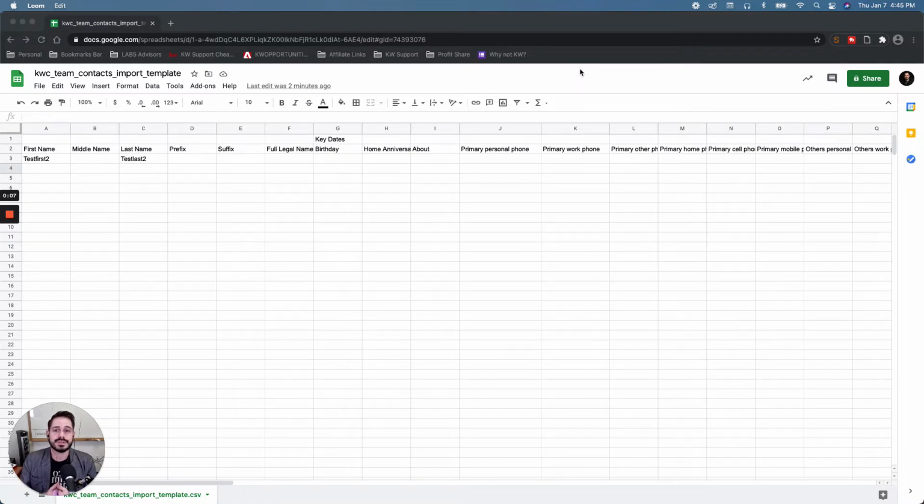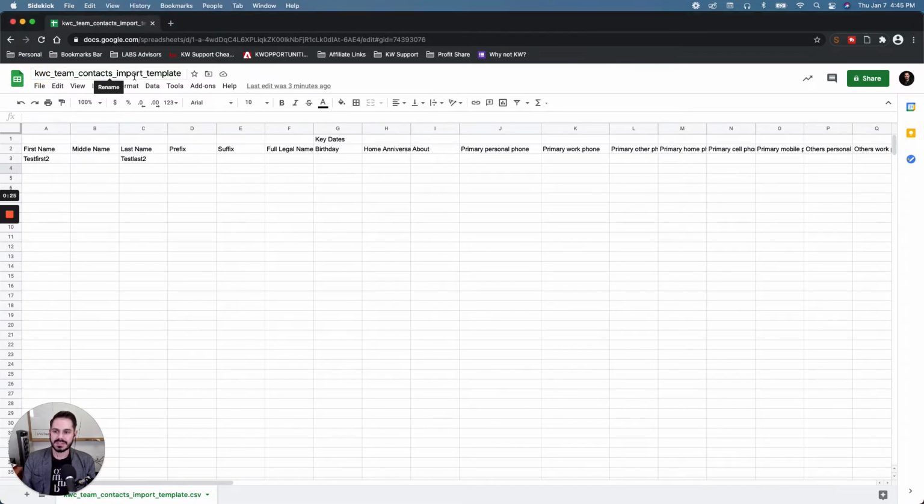I just wanted to notify you guys of a new import template that we have. If you go into Command and download the import template, it's going to look different. If you have the previous import template, it's not going to work when you upload it. So make sure to grab this one prior to doing an import. It is titled KWC Teams Contact Import Template. Make sure the word team is in there: KWC Team Contacts Import Template.